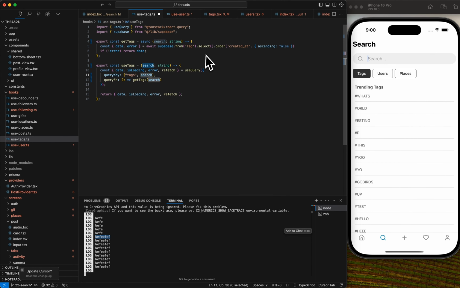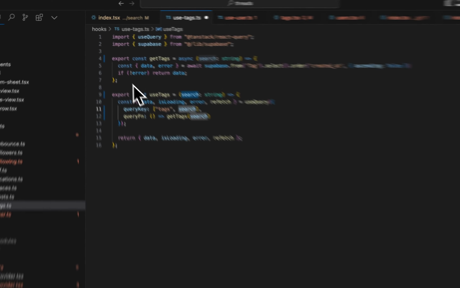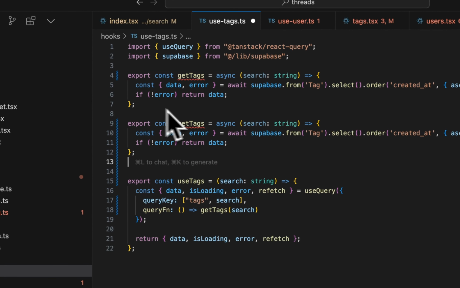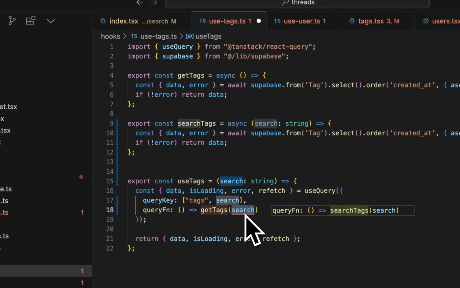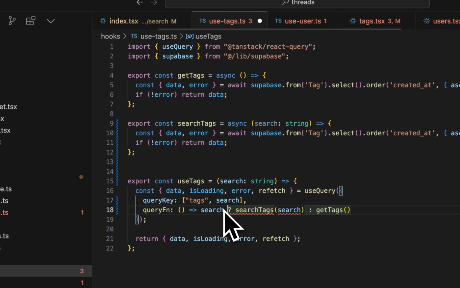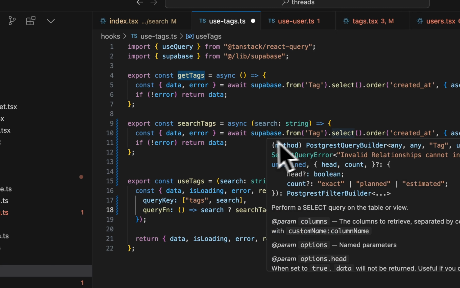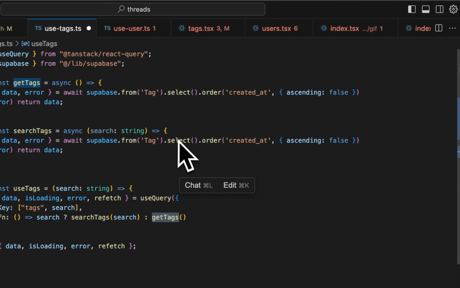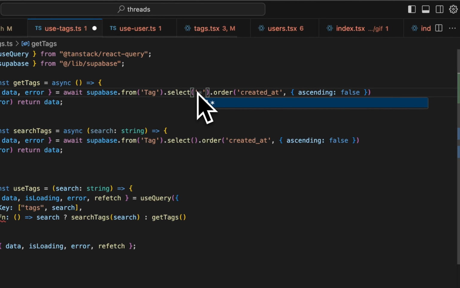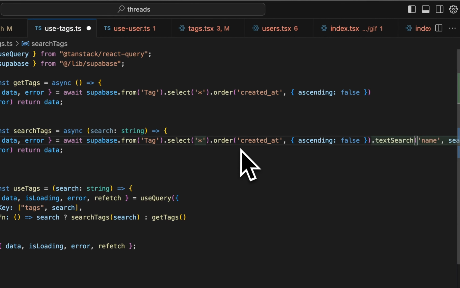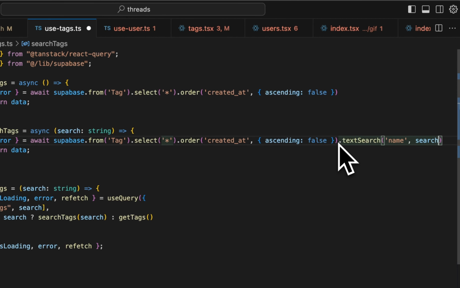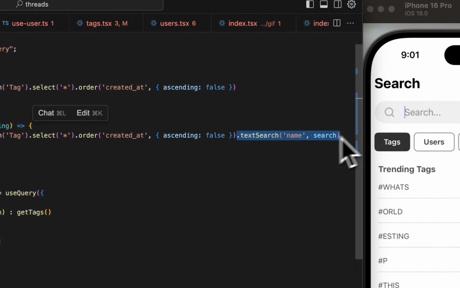And what we want to do is we're going to create a new function called search tags. We're not going to pass it in here. We're going to do if search exists, then call search tags, otherwise call get tags. And it's going to be a little different because it's select. It's just select, but it's inherently doing star. So that's the same thing. Text search. Honestly, that's not what I was going to use, but I'm curious if that works.